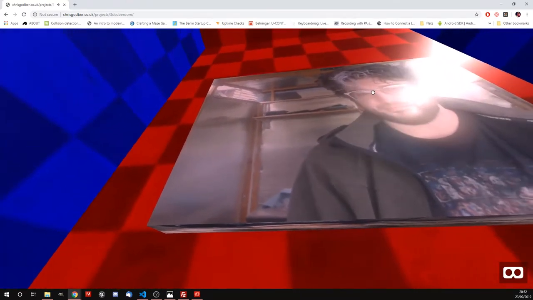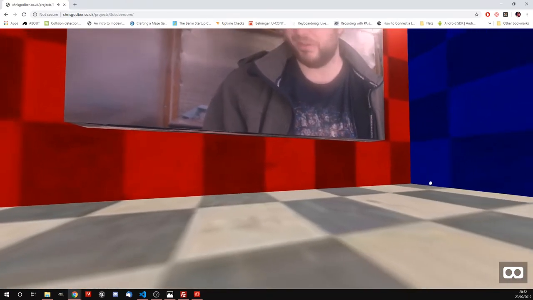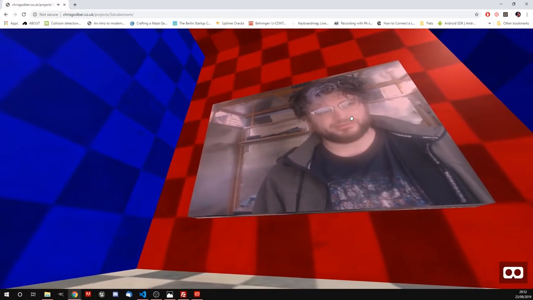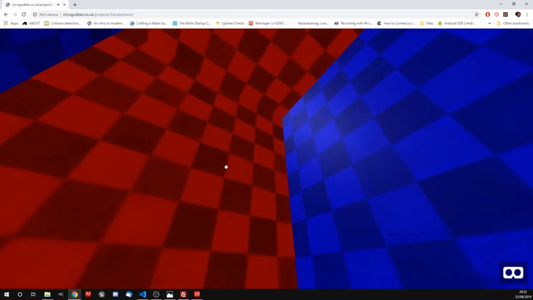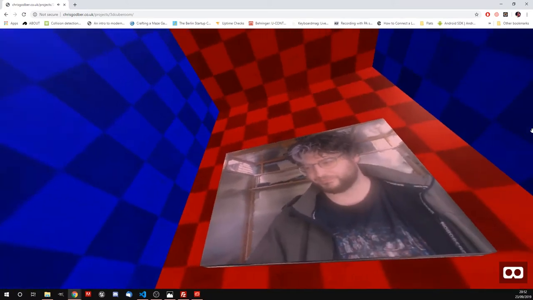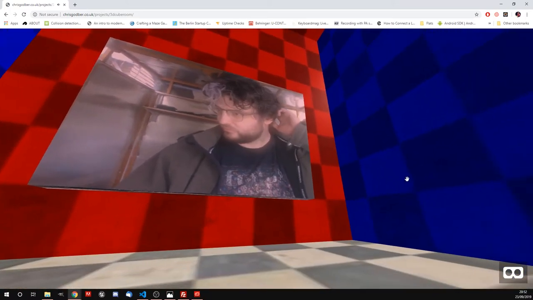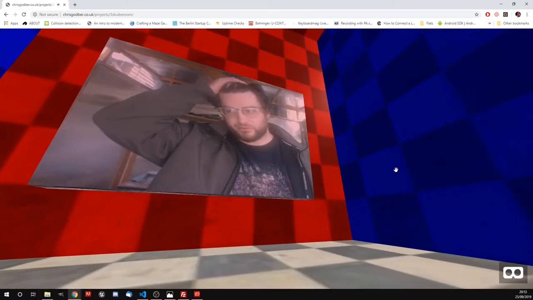Look at that light as well. Oh, looks so cool. So you can put any video in there, which is good. That's just literally what I put in because it's just whatever. That's a quick tutorial showing you how to make a cube room in Enjoy.